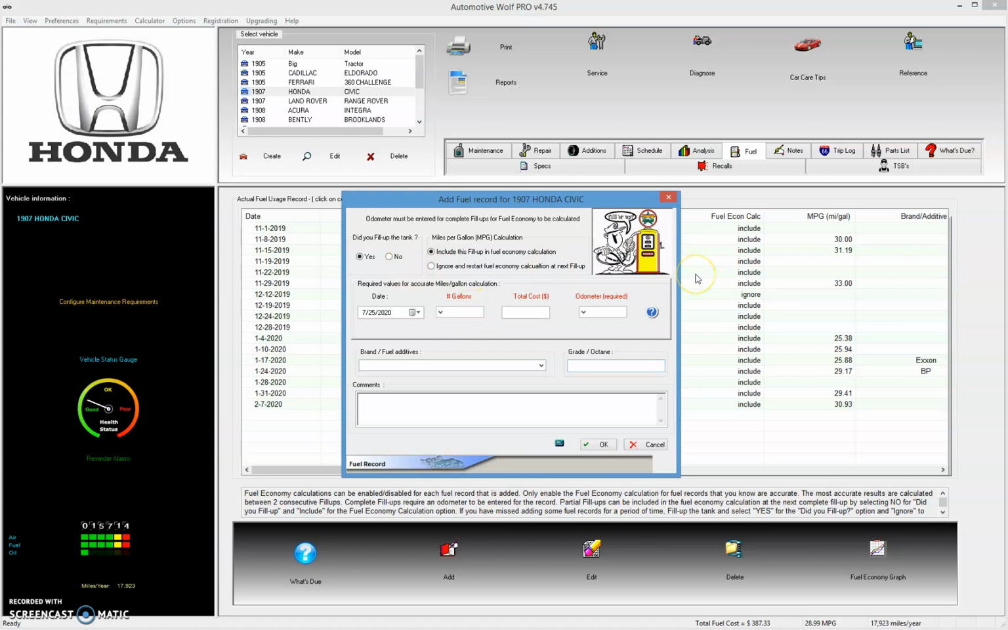As I said, if you are always filling up your tank, you really don't need to touch these first two. Just leave it as yes, you filled it up and you want to include it. Only when you start doing partial fill-ups in between complete fill-ups, then you'd want to select no for fill-up, and then you want to keep it included because that tells Automotive Wolf it's not a fill-up, but I did add some gas, and I want that calculated when I finally fill it up again.